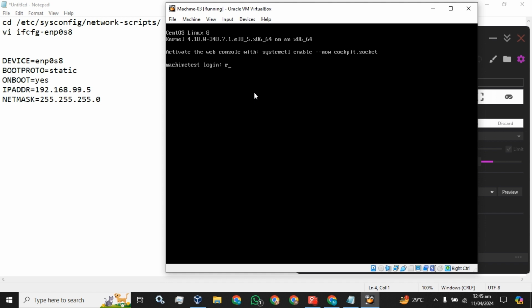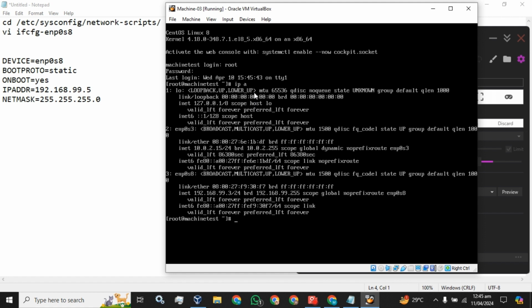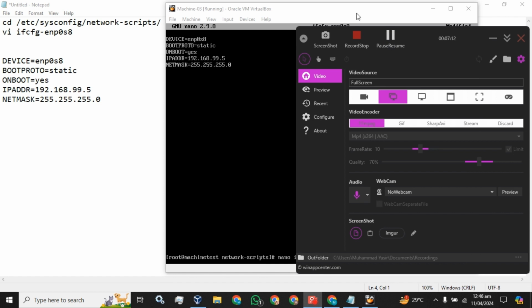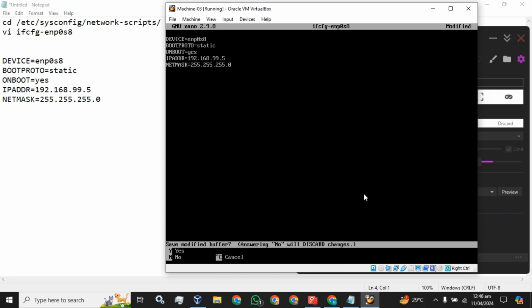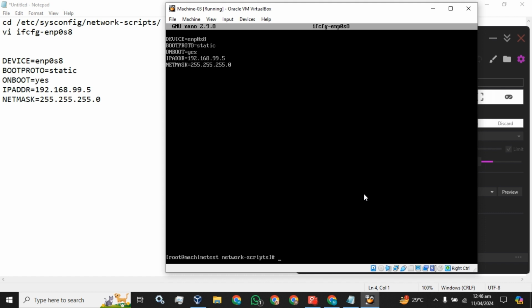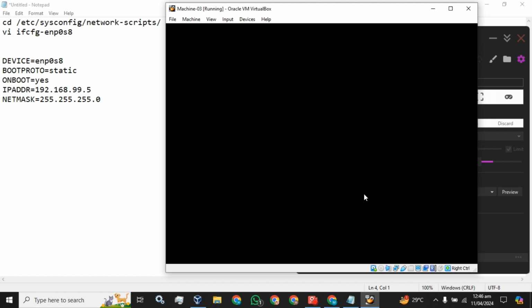Okay. Log in using your credentials. Now check what mistake we are making. Let's check again. Let's check the configuration file. Maybe we haven't changed the IP address. Yeah, the mistake was here. We haven't changed the static IP. Now we will reboot the machine.